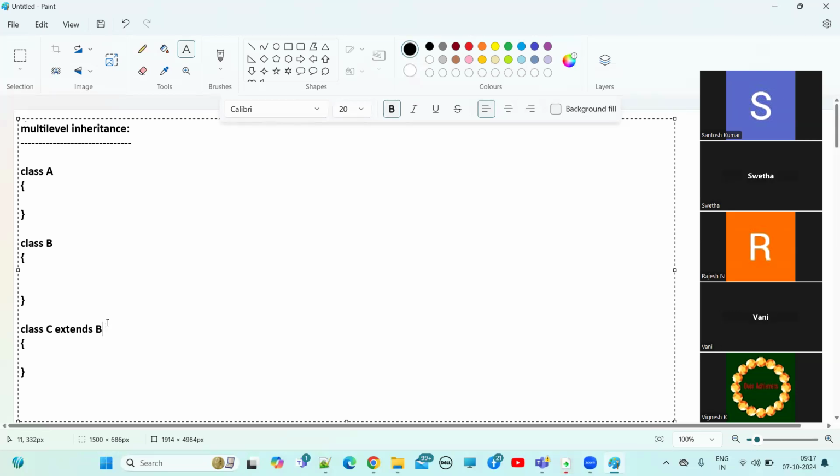Now I want to get the functionalities of class A and class B into class C. So what is the way? Class C extends B, and class B extends A. Now all the functionalities of class A are by default available in class B. Now class A and class B functionalities are by default available in class C. Understand, everyone? This is multi-level inheritance, guys. Now let me write here.